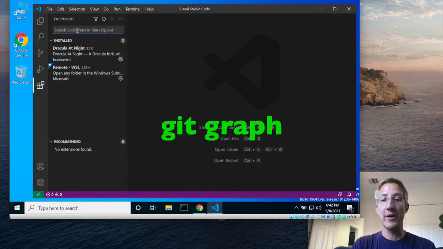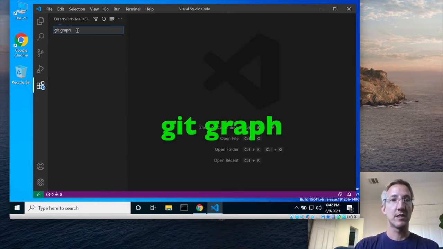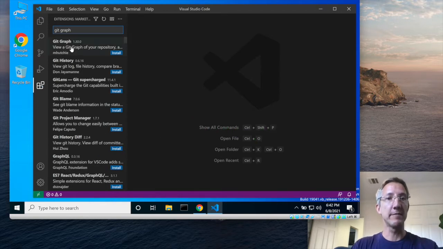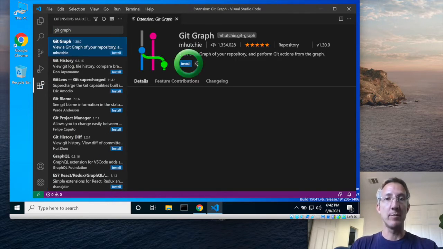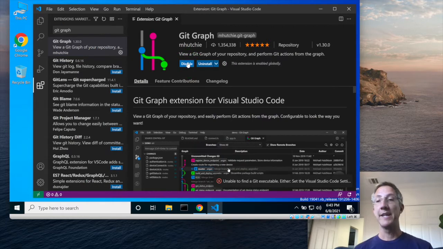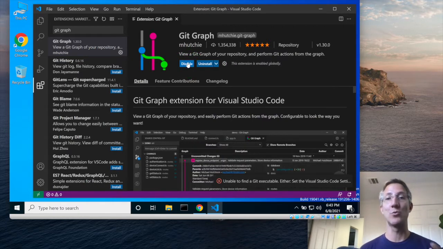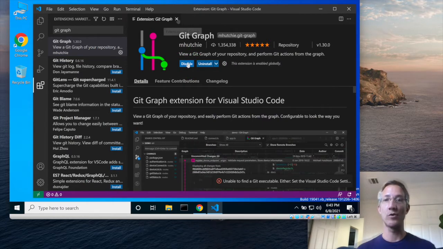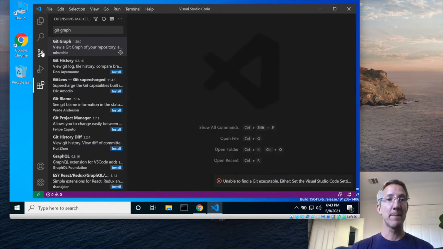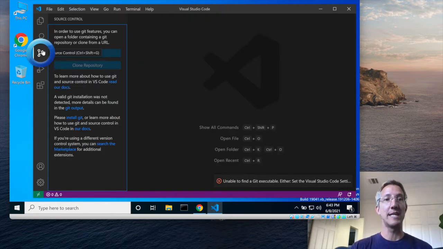We need to install Git Graph. So type Git Graph and just click the install button. This is the tool we're going to use to be able to work with Git without having to do a single command. Now that this is installed, we can come over to the Git tab.